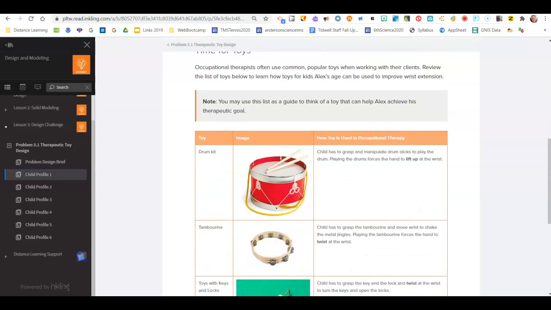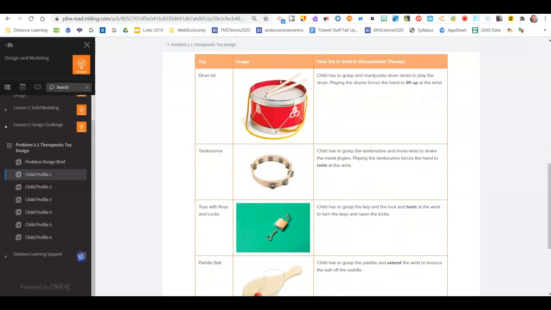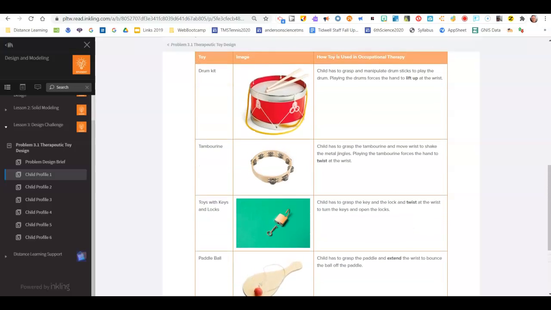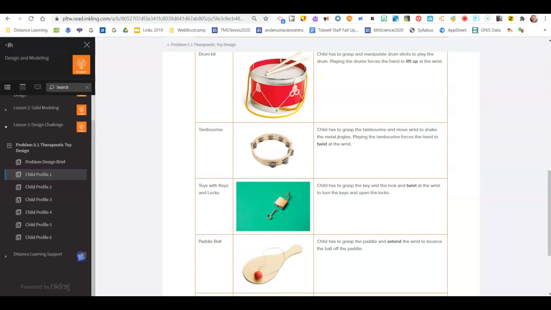With toys. And as part of that project, you listed out a variety of toys. I think I had you list out all of them. So you have the drums, tambourine, toys with keys, paddle ball, the ball toss toy. All of these do different things to the person using them that require your hands, so they could be a therapeutic device that would help somebody with their hands. And the text on the right explains how indeed it does that.